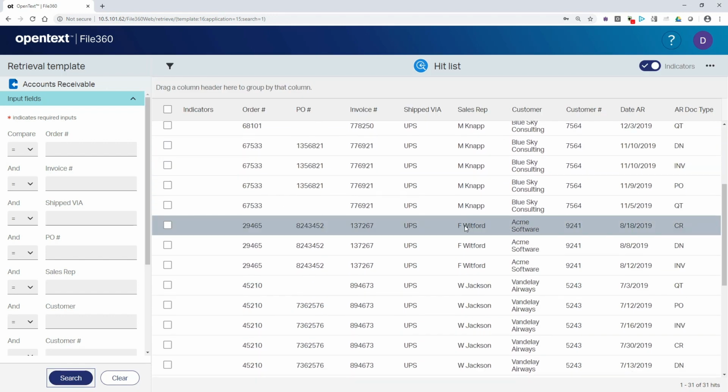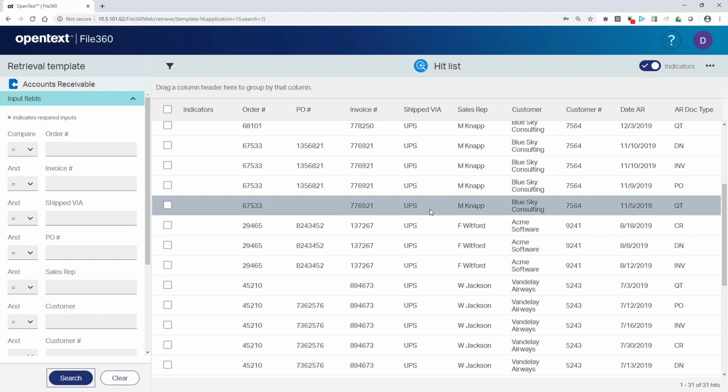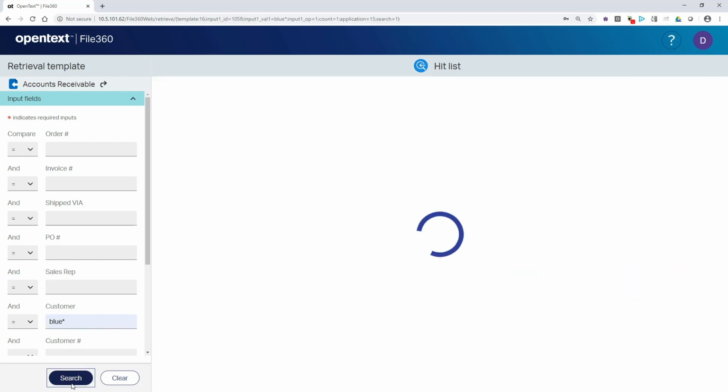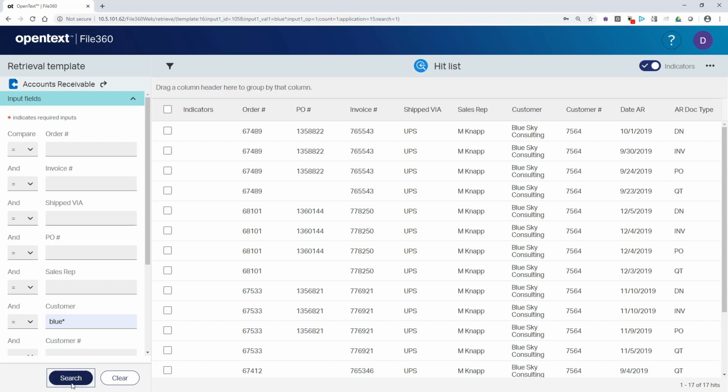This Accounts Receivable application was created by SDK Office Supplies in File360 to store all docs mailed to customers related to orders. So this includes quotes, purchase orders, invoices, delivery notices, and credit notices. Now the search options on the left include several metadata fields. Since he knows the customer begins with blueskyconsulting.com on the email address, he's going to just use a wildcard search because he's not sure of the exact spacing or spelling of their name. And he gets back all of the accounts receivable documents for Blue Sky Consulting.